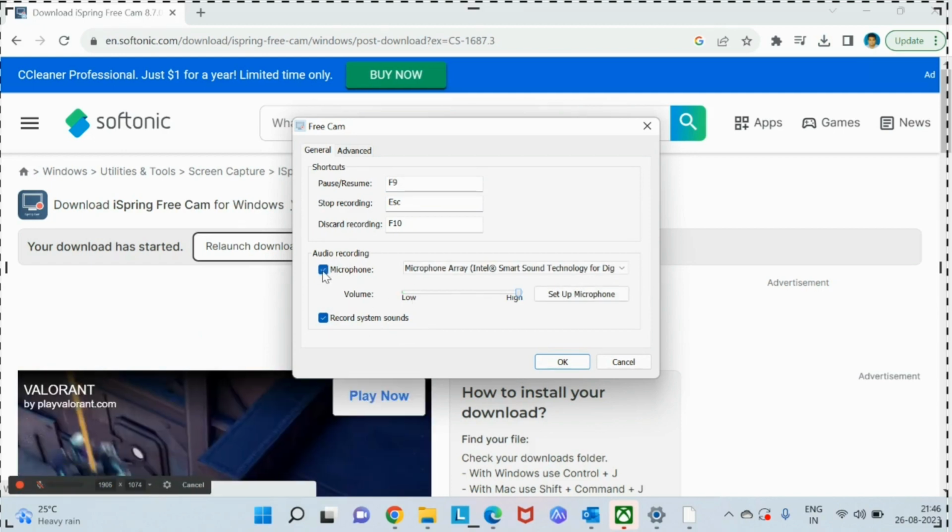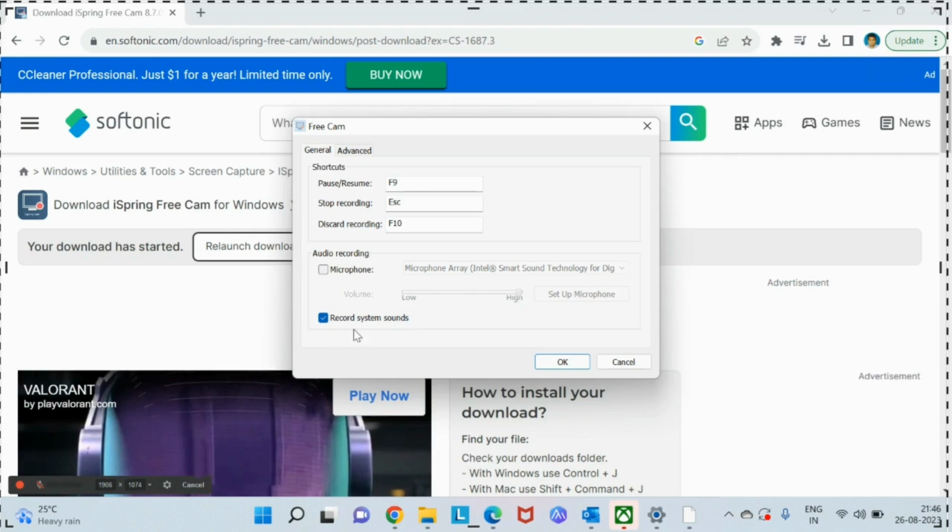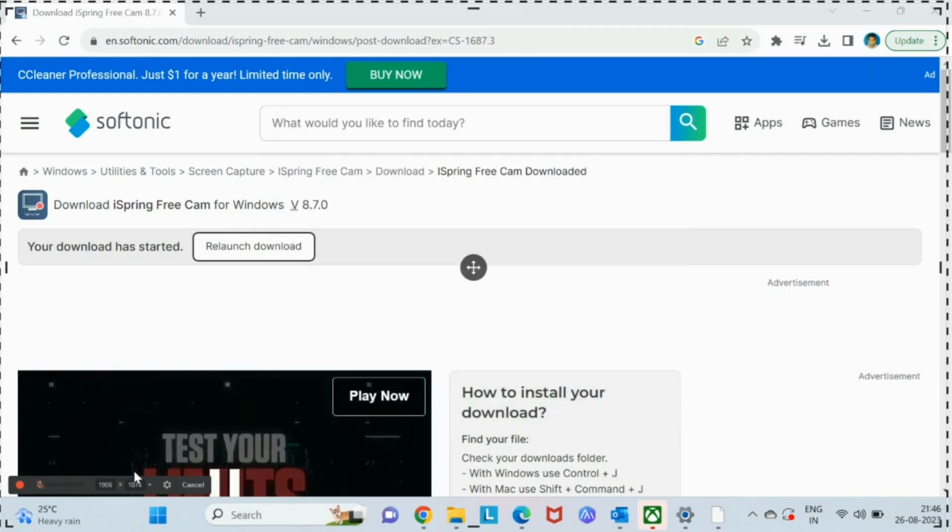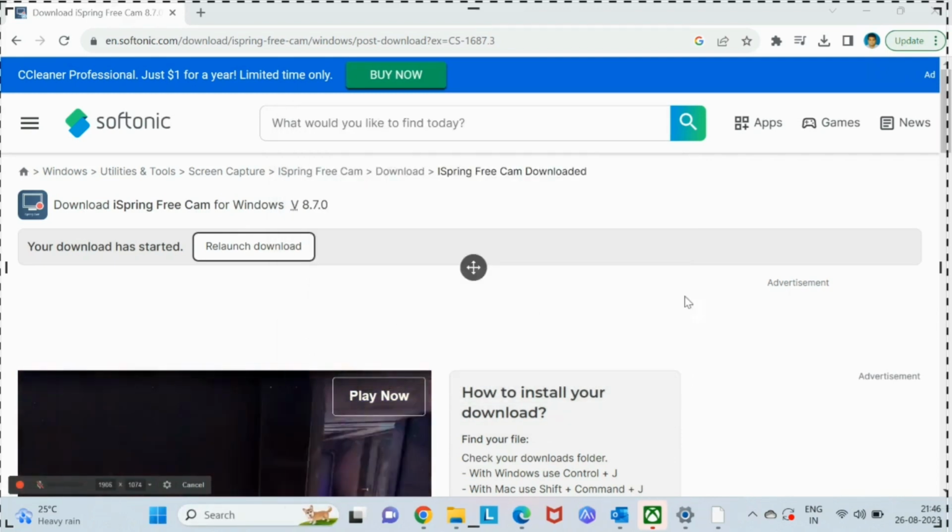But if you only want to record internal sound, then just select this record system sound option and click on OK. Like this you can record your internal sound.